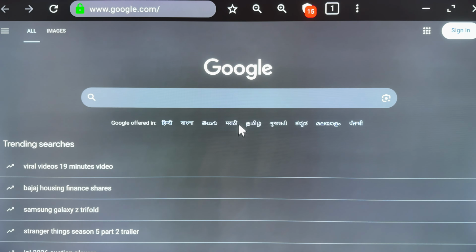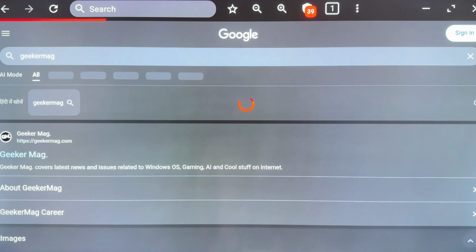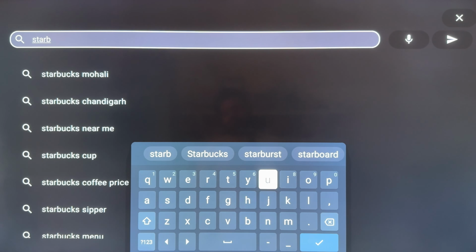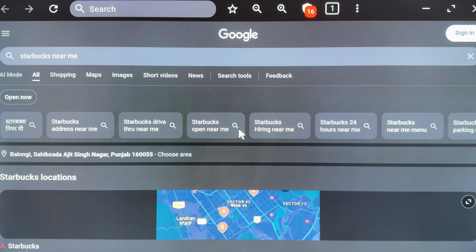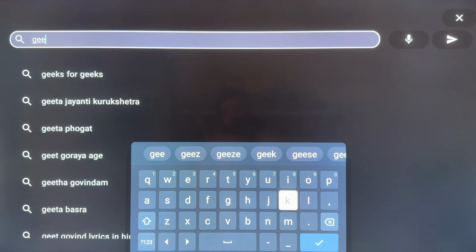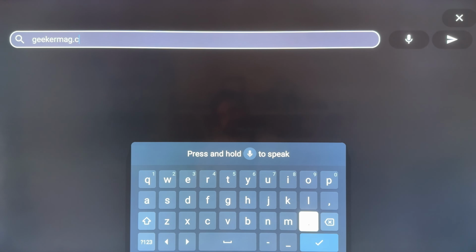Now here you can select the Google card available on the top to directly open the Google search, or you can use this search box and type Google and visit. Here you can type the query like this. On the other hand, you can type the URL of the website which you want to visit. And that's it. Now you can use Google search the way you want on your Android TV.